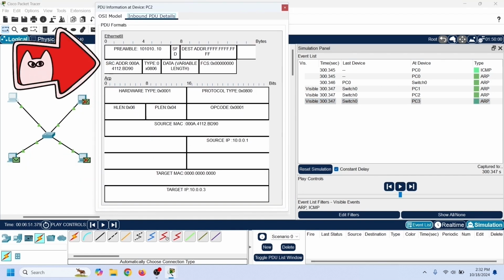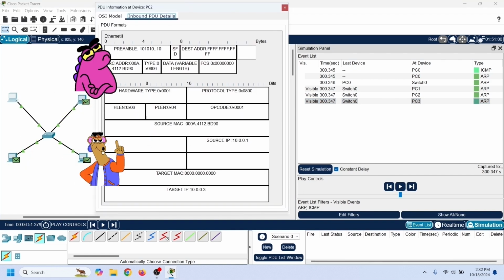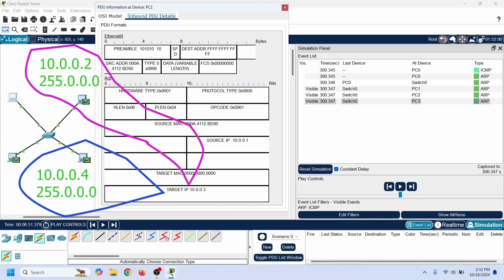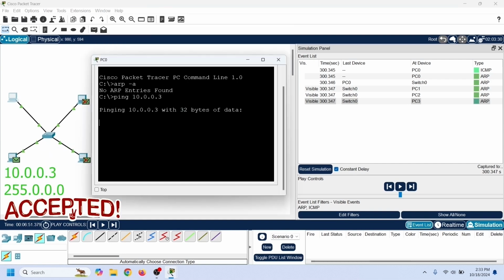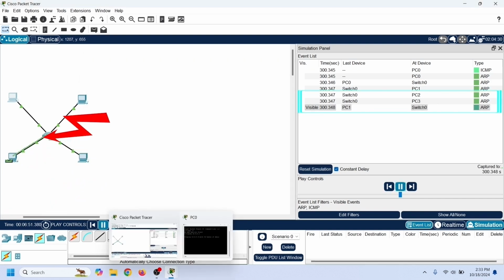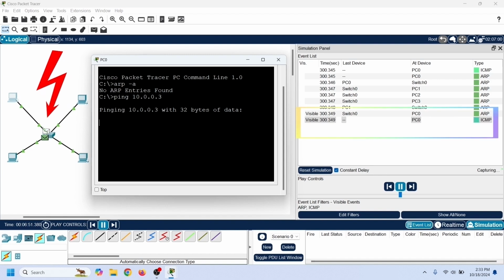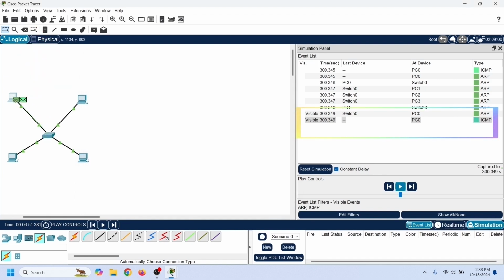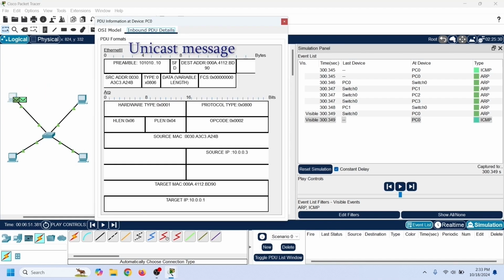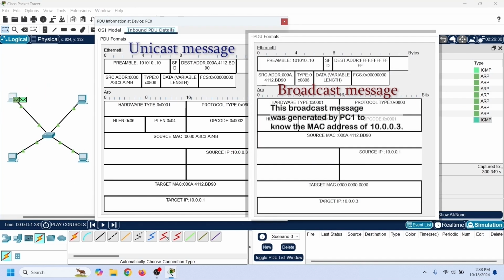Clicking this data packet shows its header entry. PC 2 and 4 ignore this message as their IP addresses do not match those listed in the target IP field. Only PC 3 accepts this message. In reply, it sends a Unicast message to PC 1. Since it is a Unicast message, the switch forwards it only from the port connected to PC 1. Let us compare its header with the header of the broadcast message sent by PC 1 earlier.